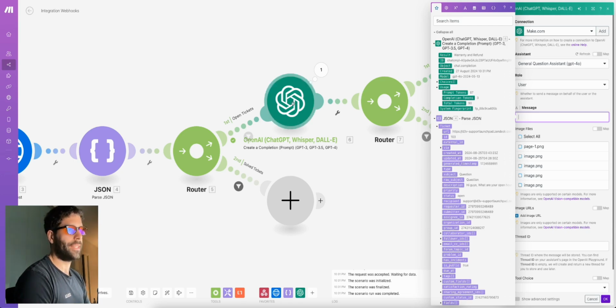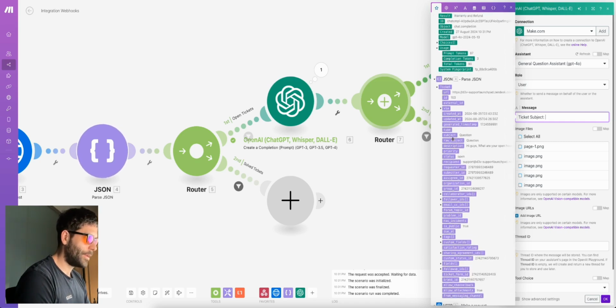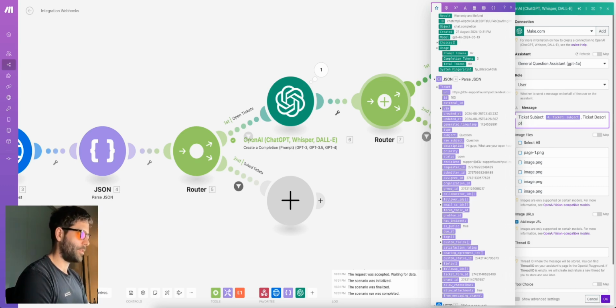So we're going to leave this as user, and the message we're going to be sending in is the same message that we sent in here, which is the ticket subject and a ticket description. So I'm going to go ticket subject and go to my JSON parse module, and we have ticket subject here, comma, ticket description, and ticket description. And that's it.